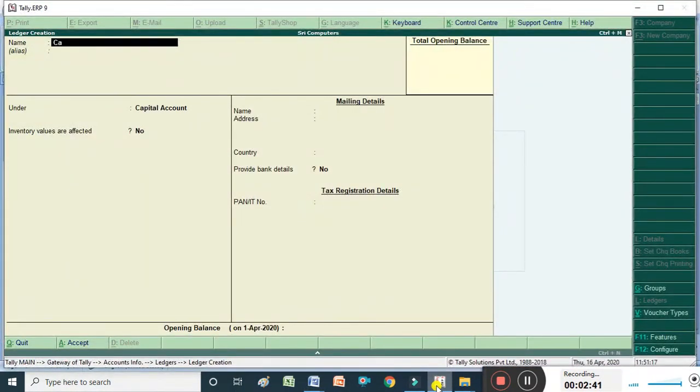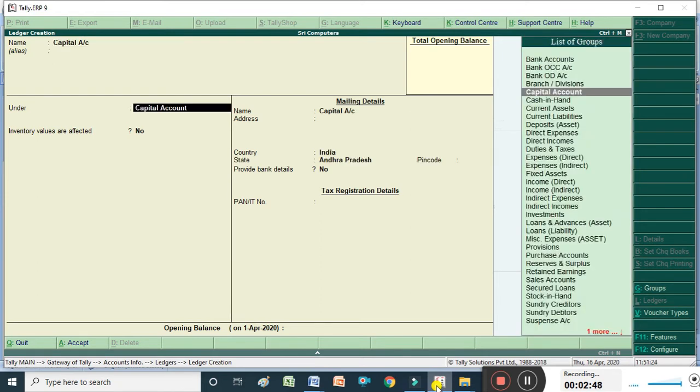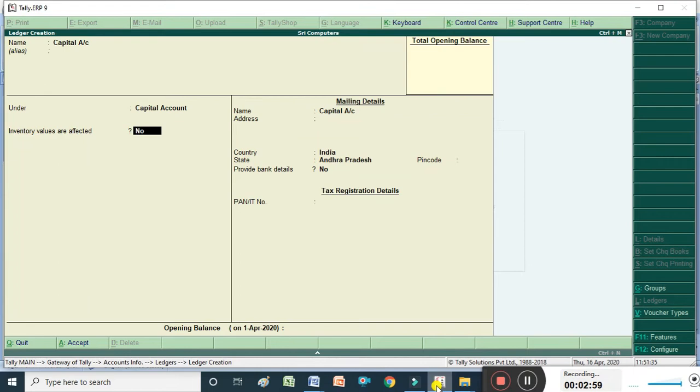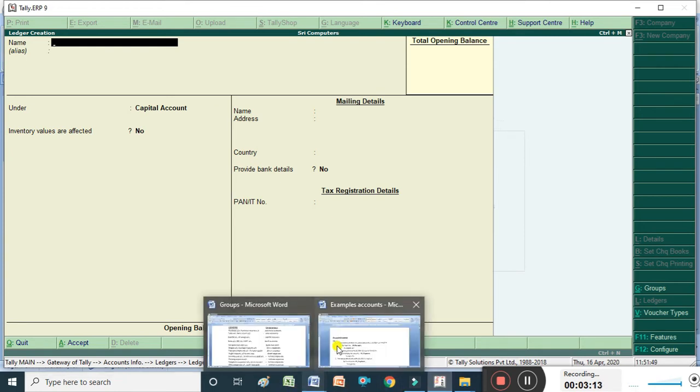Now the ledger name is capital. We type the ledger name, capital account. Enter. Now, which group does the capital ledger come under? We want to select the group. On the right side, a list of groups is displayed. You can select it. It comes under capital account. Now you can save the screen. Ctrl A is the shortcut key for saving the screen. Now I am pressing Ctrl A. Our ledger is saved.